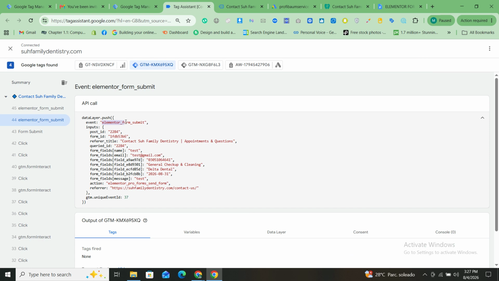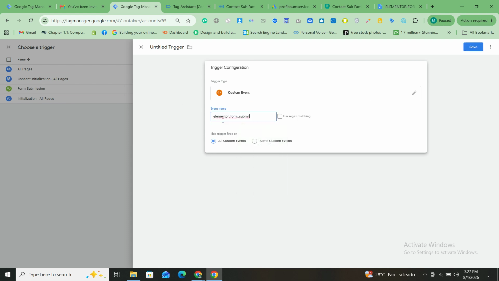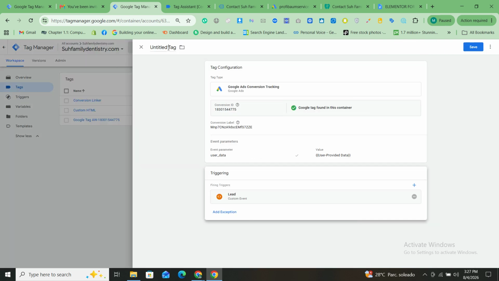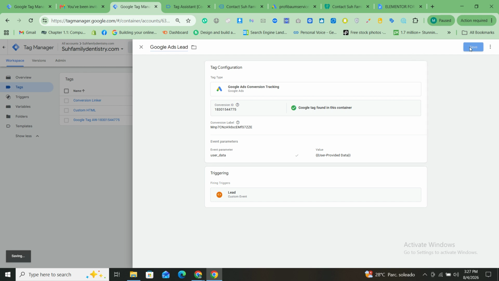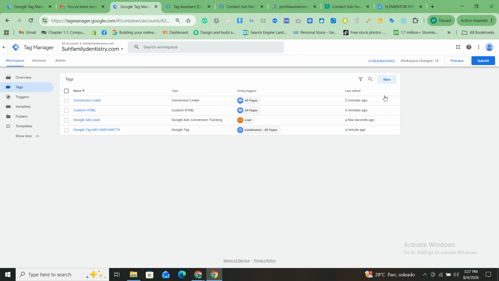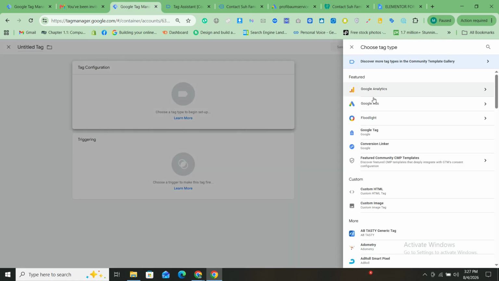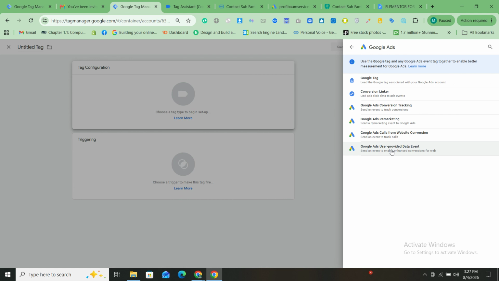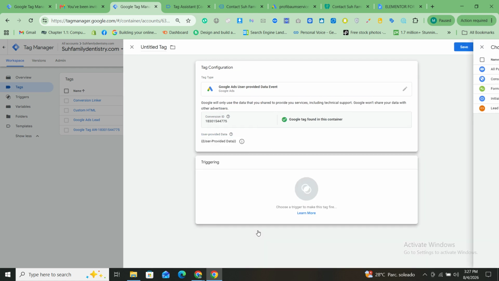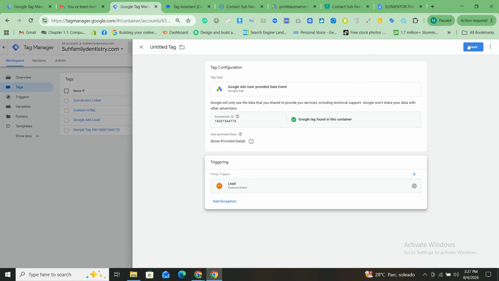This is Elementor Form Submit. And then we can name it lead or whatever you want. Google Ads lead. Then save. Now we need to copy the conversion ID again. New here, Google Ads, then user provided data event. Then select again from here and delete event. Save.